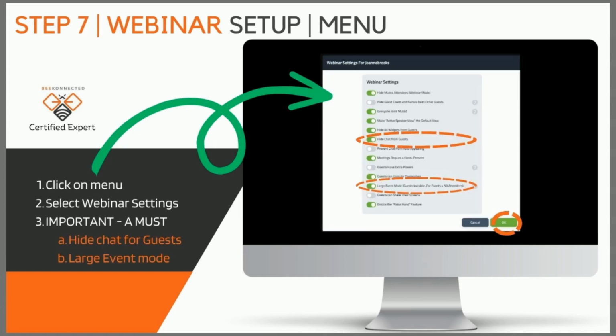Two important musts on these settings here. You must hide chat for guests, and you must select large event mode. These two that are circled here. As I said, you will have this slide deck, so you'll be able to get what the other buttons are. But these two, if you don't choose large event mode for your Live in the Hive, which is what this is about, nobody will see your event, which would be completely pointless and disappointing. So Menu, Webinar Settings, make sure you hide chat for guests, and large event mode is selected on, and then click OK.